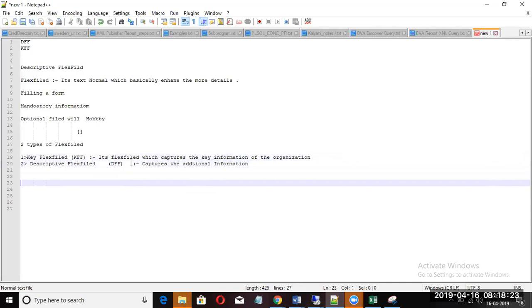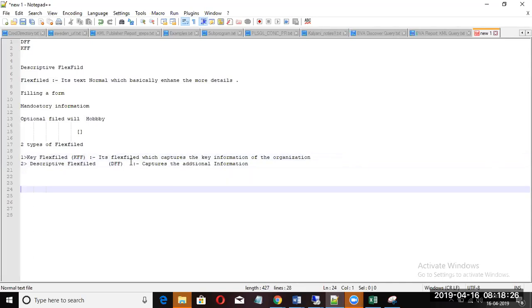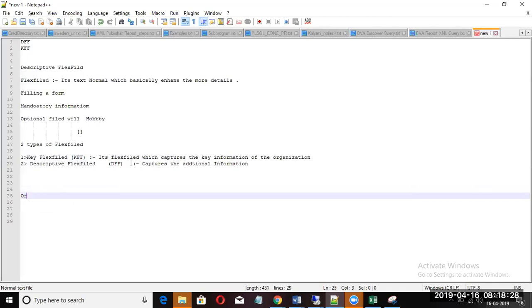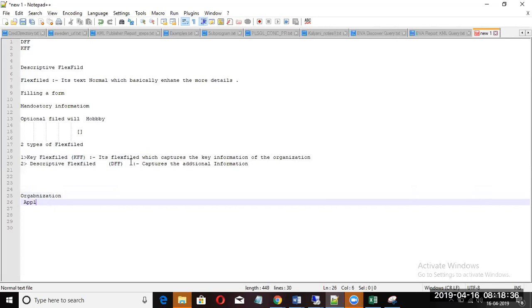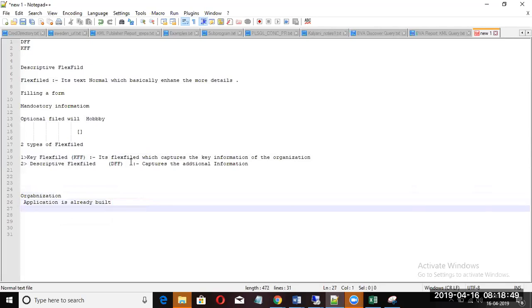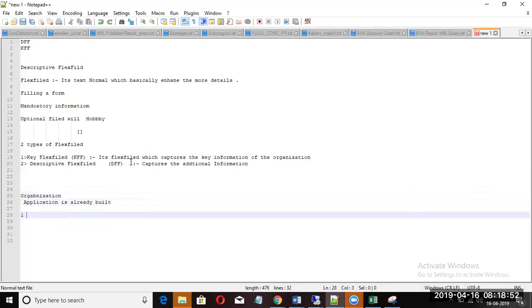Why Oracle has created this sort of field is maybe because in the organization, see, the application is already built, right? The application is already built. Now you thought, oh okay, one more column should be added, a column should be captured in the application.